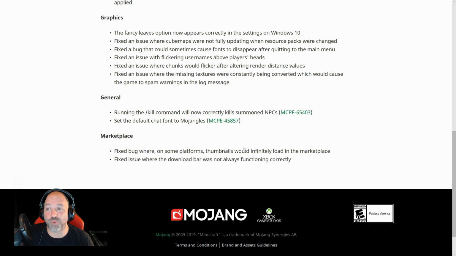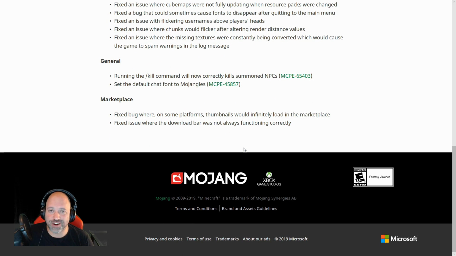I saw that one when I was testing the beta. They fixed an issue where the missing textures were constantly being converted, which would cause the game to spam warnings in the log menu. This one I've seen because I'm messing around with new features that you can play with in packs in 1.16.